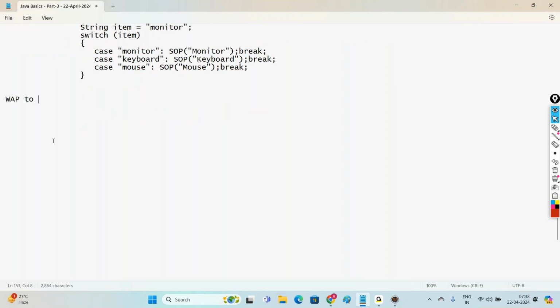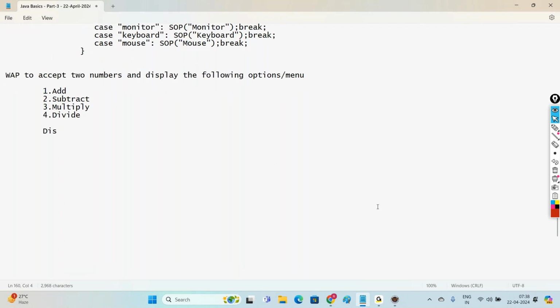Write a program to accept two numbers and display the following options, meaning a menu. Options are like 1 add, 2 subtract, 3 multiply, 4 divide. Display result based on the user choice. We want to display the result based on user choice.